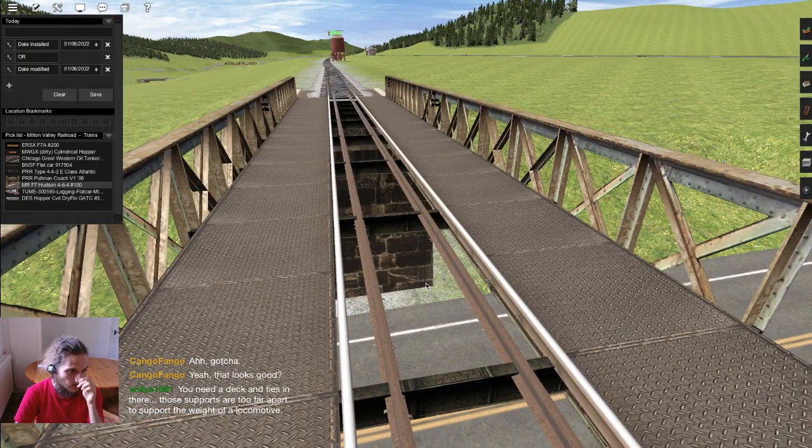You need a deck and ties in there. Those supports are too far apart to support the weight of a locomotive.